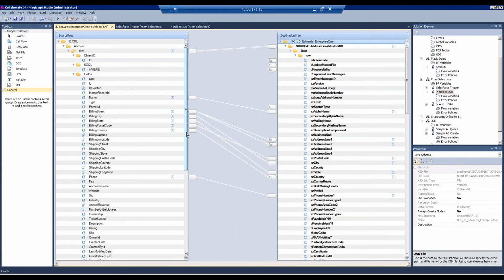So I'm going to cancel out of this and I'm going to go into JDE. So here's my JDE connector, and I'm using the address book master business functions. But the main thing I want to show you is where we do most of our work, and that's our data mapper. Okay. So in this case, the data mapper is being used in conjunction with the JDE connector. And here I have my XML variable information that I took from Salesforce, and I'm passing it to the address book master in JDE.